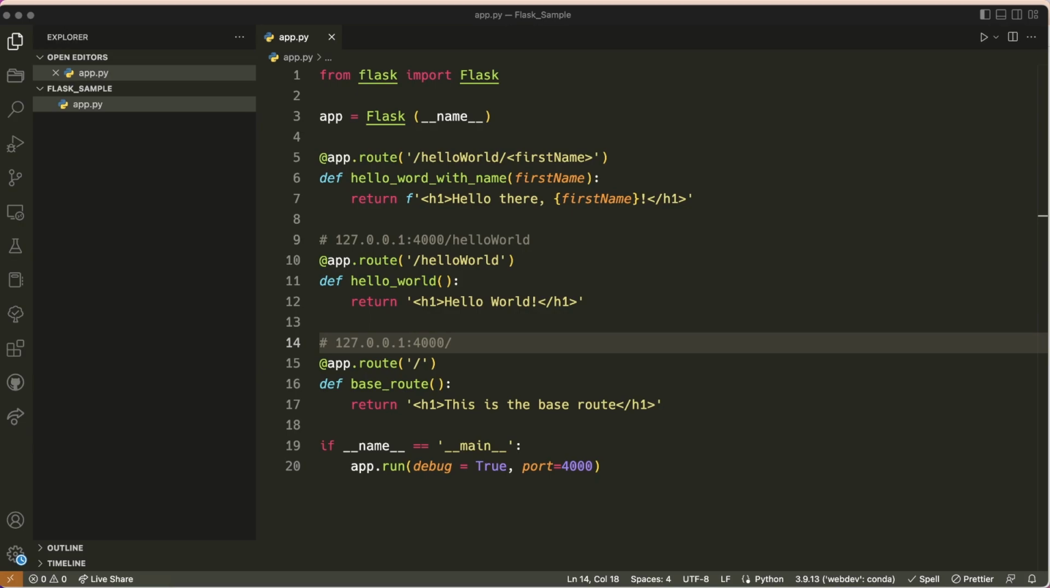Okay, so let's look at some code that includes the forms, the GET, the POST, and whatnot.